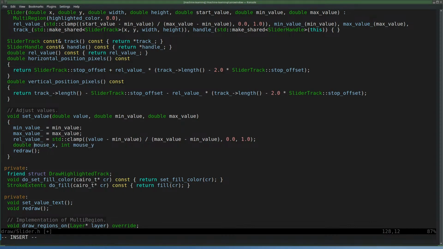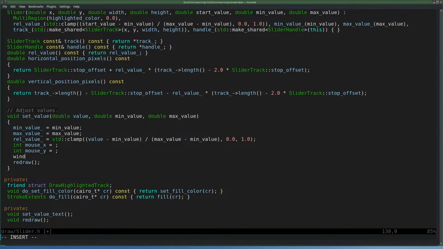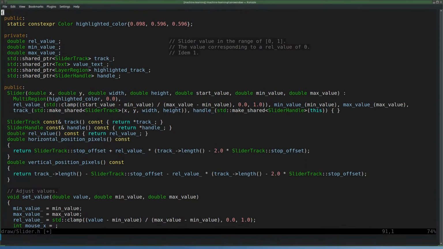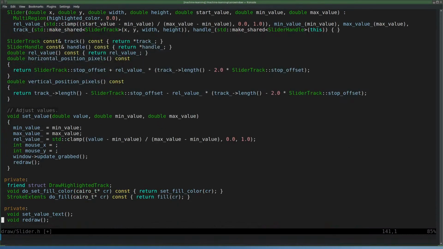Okay, so you need these values. Int mouse X and int mouse Y. I don't know how to get those yet, but we need them. And then I need a window. Also horrible. And then I can go update grabbed, which I can now call. Not from here. Or you can pass it from the caller here.